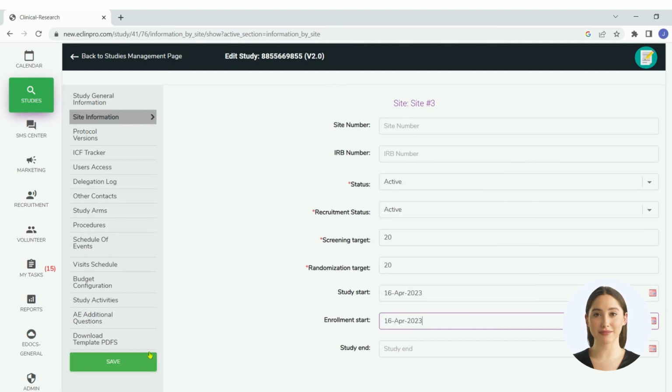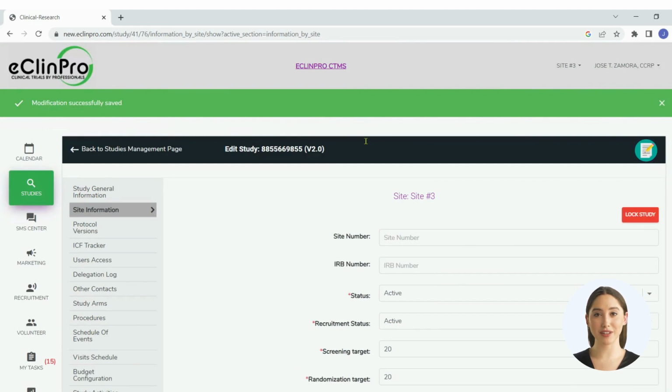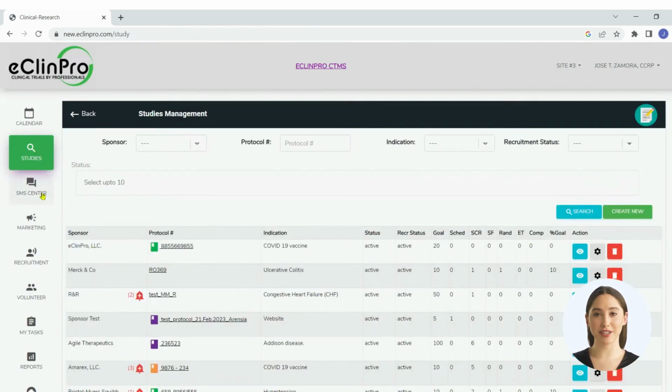And click on Save. This action completes the process to clone the study configuration to other sites. If you need to clone the study to more sites, keep repeating this process again.